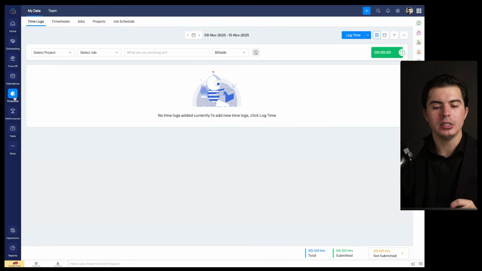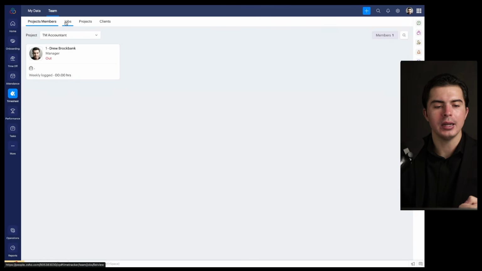So timesheets here, these are different records to show when you actually showed up. These are the different records we can report on. So you can see your data there, and then you can see team data as well. If you're an administrator, that's going to be important to you.